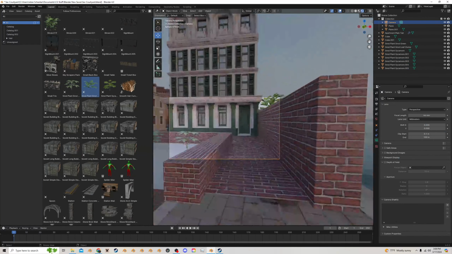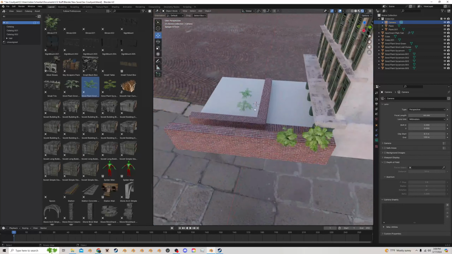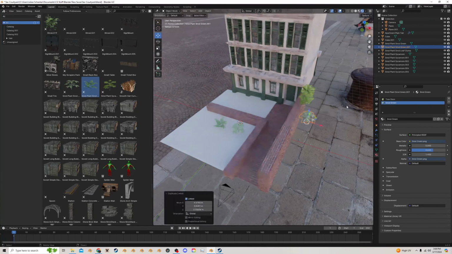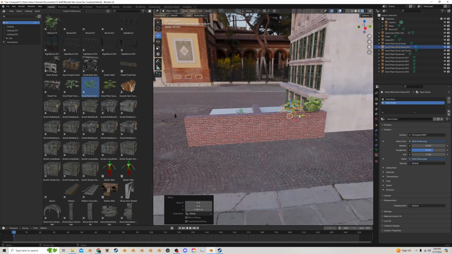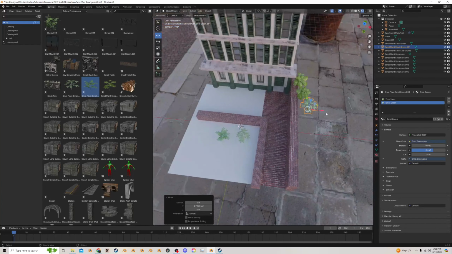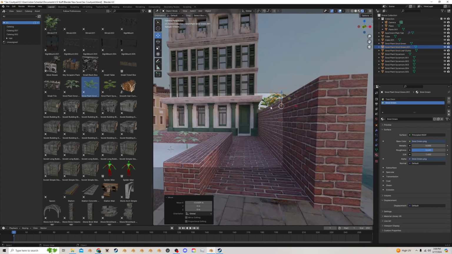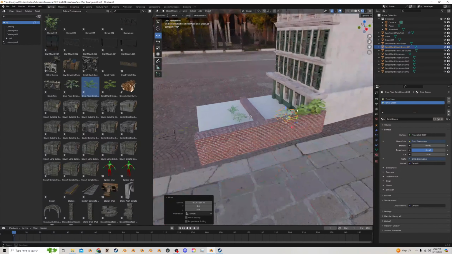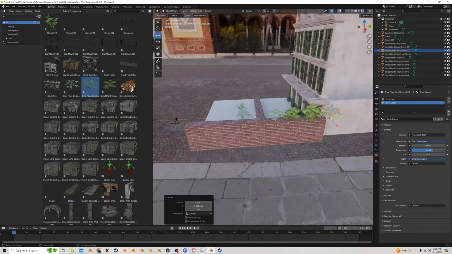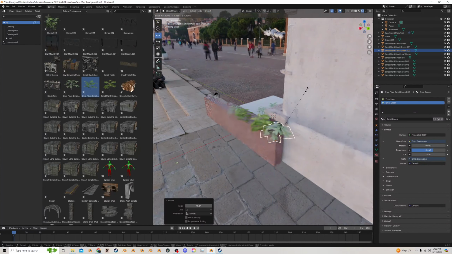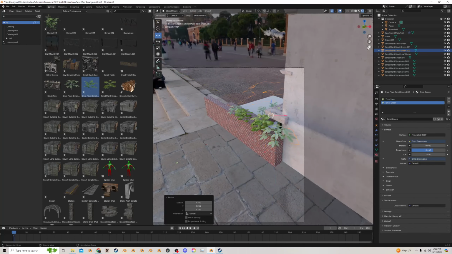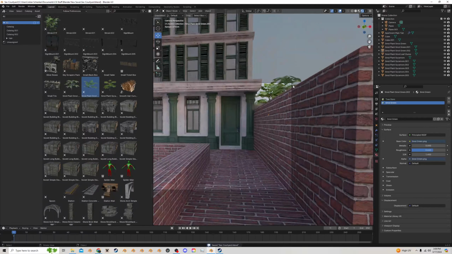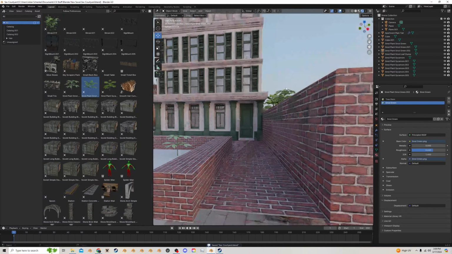So I'm just going to add in a different one now. Let's see. So I'm going to Alt-D to duplicate this over. And then drag this into place. And then I'm going to Alt-D again, put one back here, make it nice and big, something like this. That's looking kind of good.